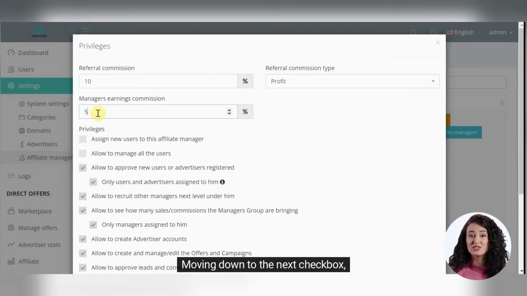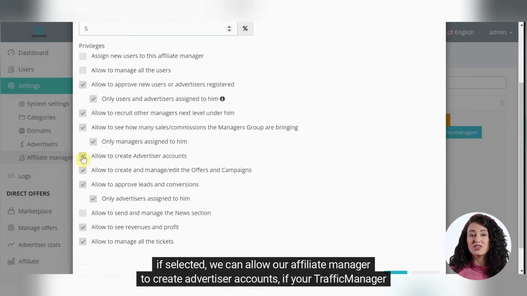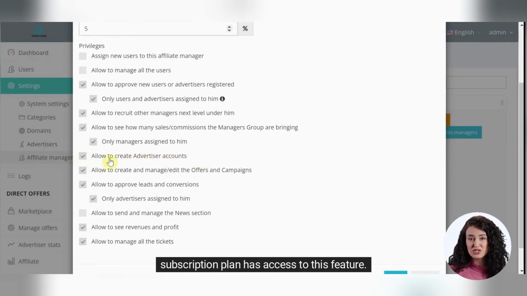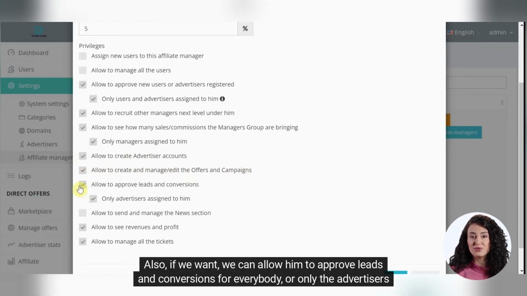Moving down to the next checkbox. If selected, we can allow our affiliate manager to create advertiser accounts if your Traffic Manager subscription plan has access to this feature. From here, we can also allow him to manage or edit the offers and campaigns from our marketplace. Also, if we want, we can allow him to approve leads and conversions for everybody or only the advertisers assigned to him.